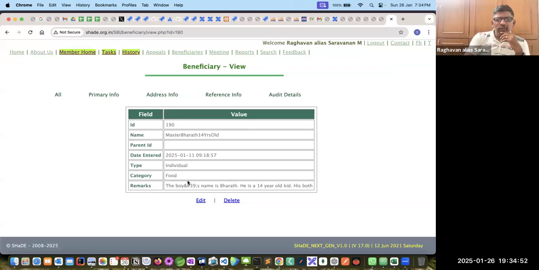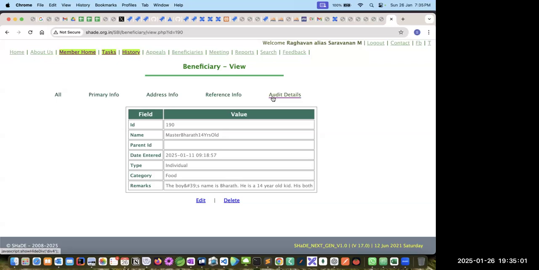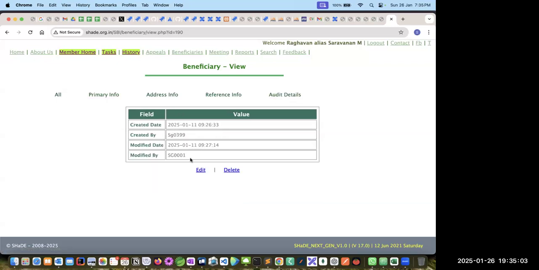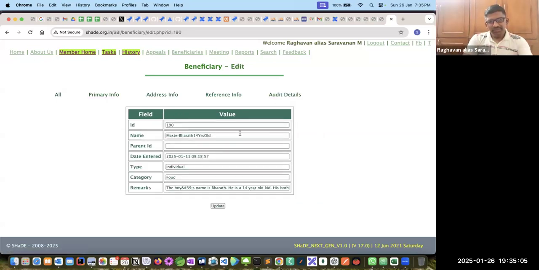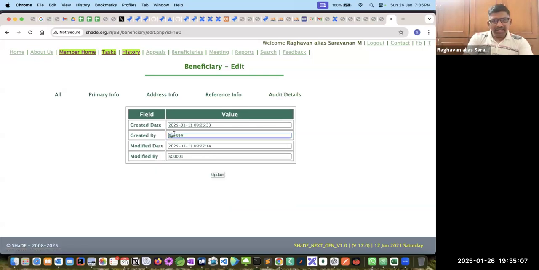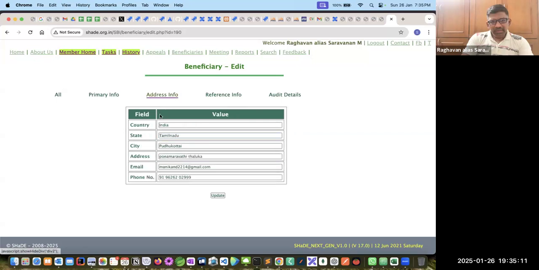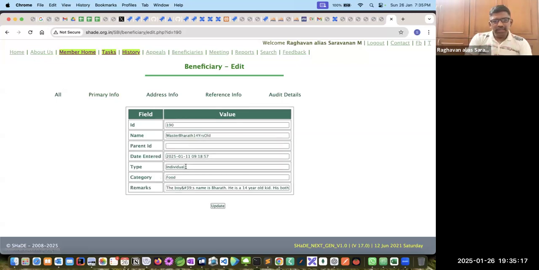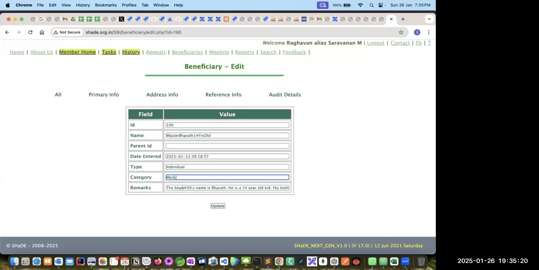Individual food. This is not food, right? Medical. Who created this as food? Is it me? Here, this is not like SG. It should be automated, right? This is not Pudukkottai. This is how Pudukkottai is spelled. This is medical. Medical, yeah.